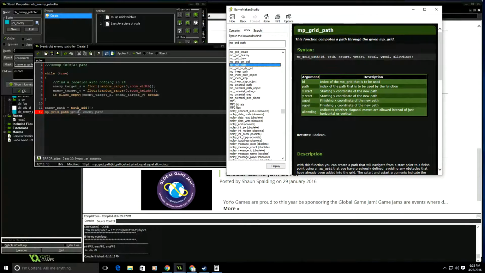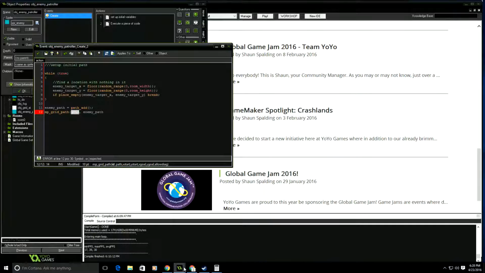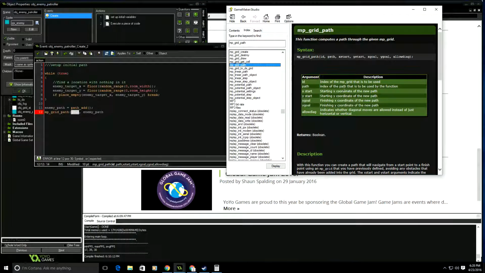Now, if I just bring up the help, MP grid path, ID. Okay, so that's the name of the grid that we want to use. Then we've got the path, so the index of the path. When you look at the help here, index often refers to a variable name that you've given something. So enemy path, that's the path that I've given it.